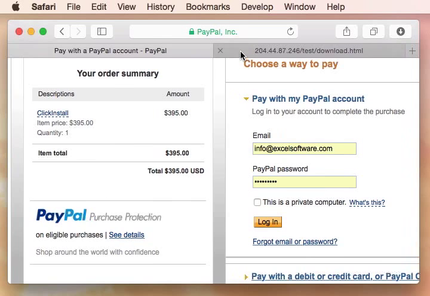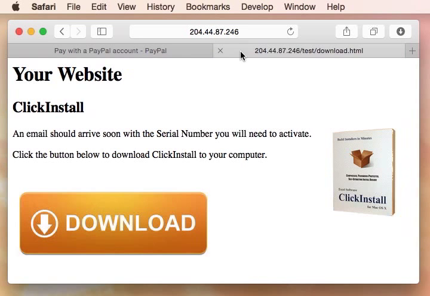Once the purchase is finished, the user will be taken to a download page, and there they can click a button and download the product onto their computer for use.